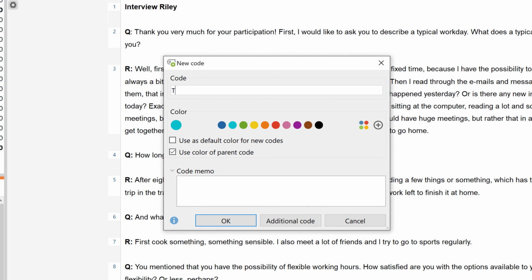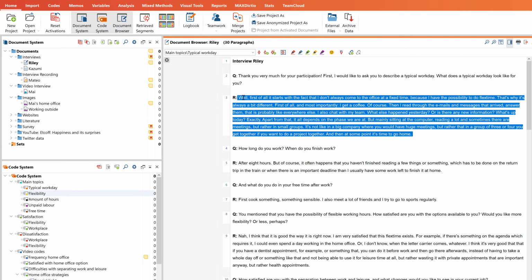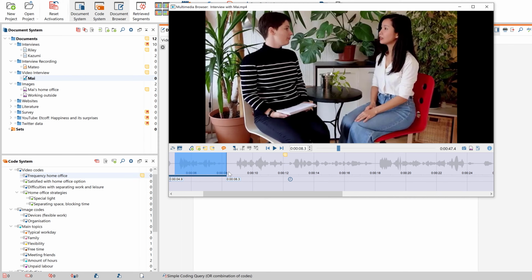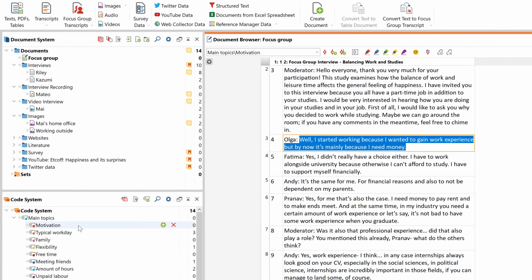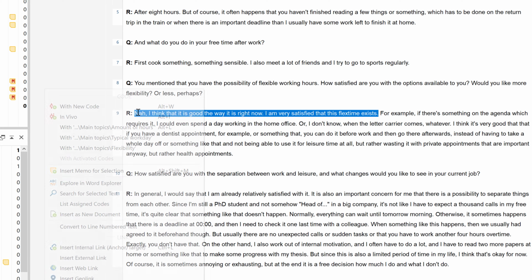We can now give our new code a name, assign a color tag, and, if necessary, write a code memo. We can then apply this code via drag and drop to all sorts of marked elements in our material. These elements thus become coded segments. It works the same way for text, images, videos, and tables.